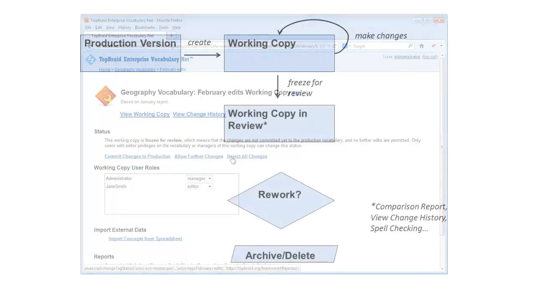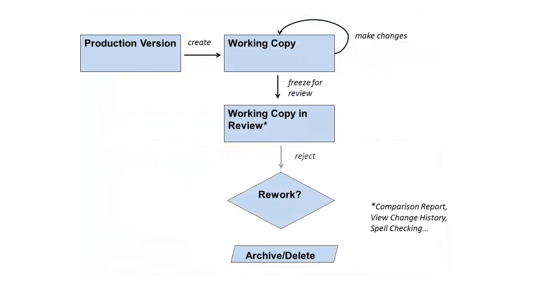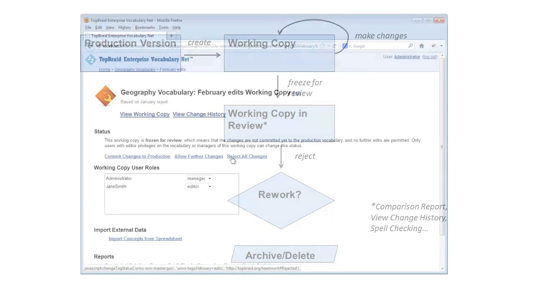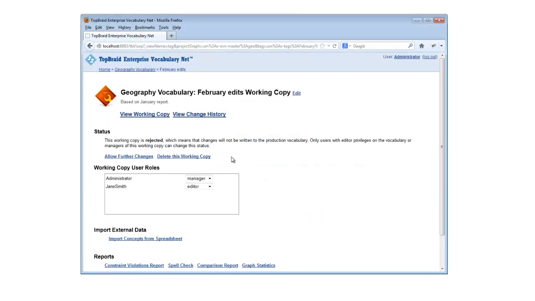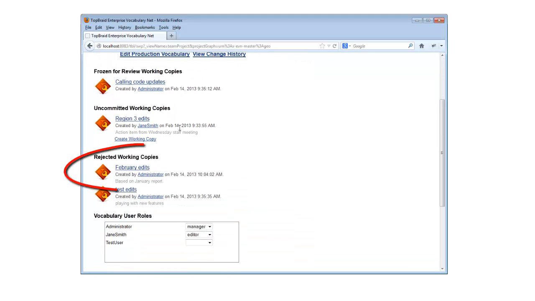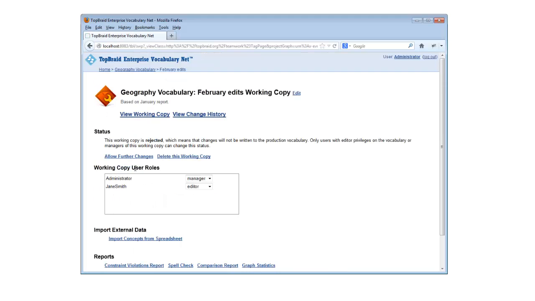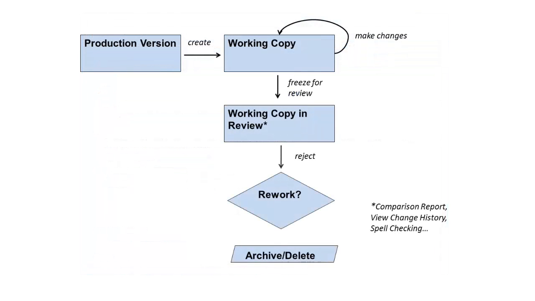From a working copy management screen, you can reject a working copy's proposed changes, which will list it under Rejected Working Copies on the Production Copies Management page. On the management screen of a rejected working copy, you can select Allow Further Changes to let staff members make additional edits to this working copy.